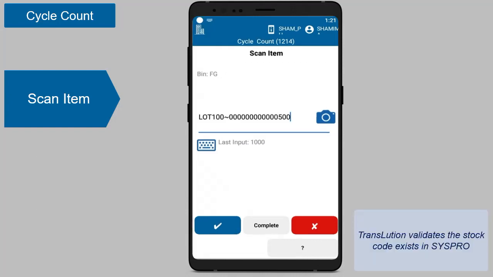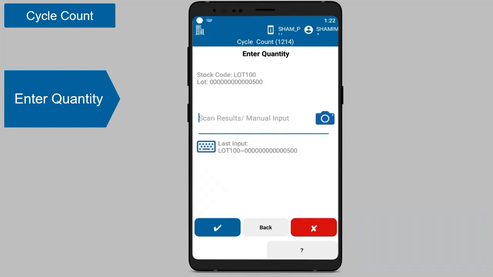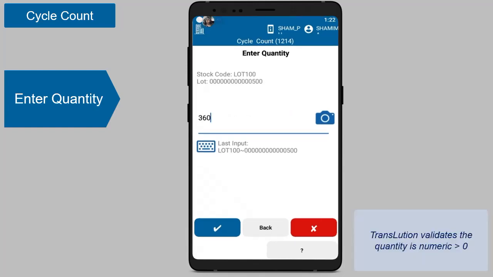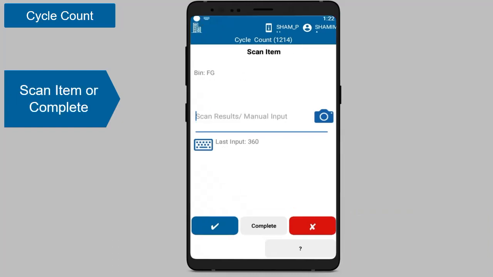Here we will scan a lot traceable item. TransLution validates that the stock code exists in SysPro. Here we enter the quantity. TransLution validates that the quantity entered is numeric and greater than 0. We are looped back to the Scan Item step.